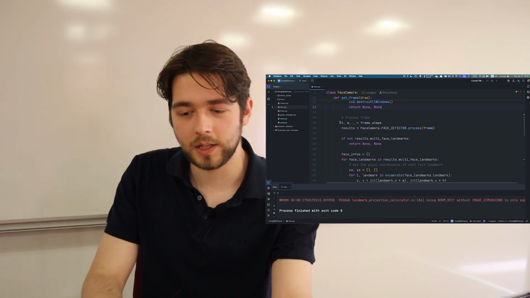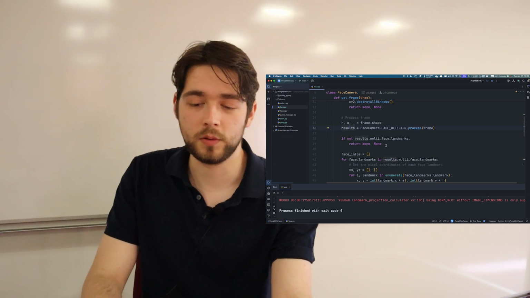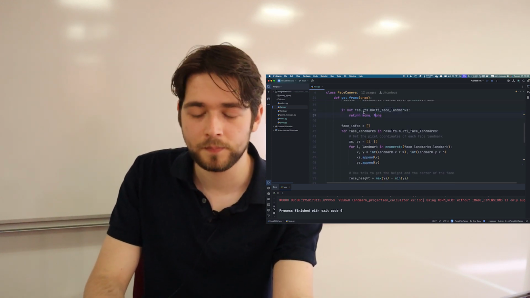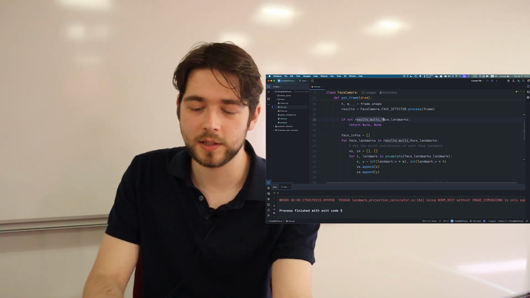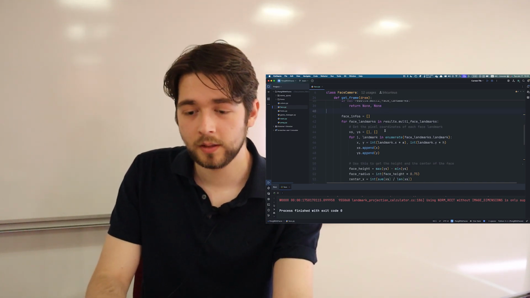We also still use the face detector to process the face and get the results. If we detect nothing, then we just return and say that we didn't get a frame, we return nothing. So this first return is the frame itself, the second return is where the faces are. And obviously, if there's no faces, then we don't want to return anything, we'll just do nothing.